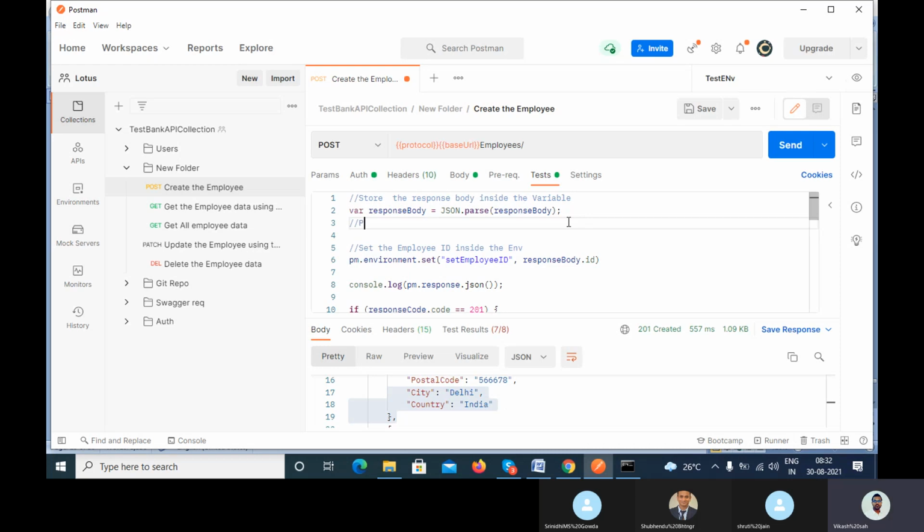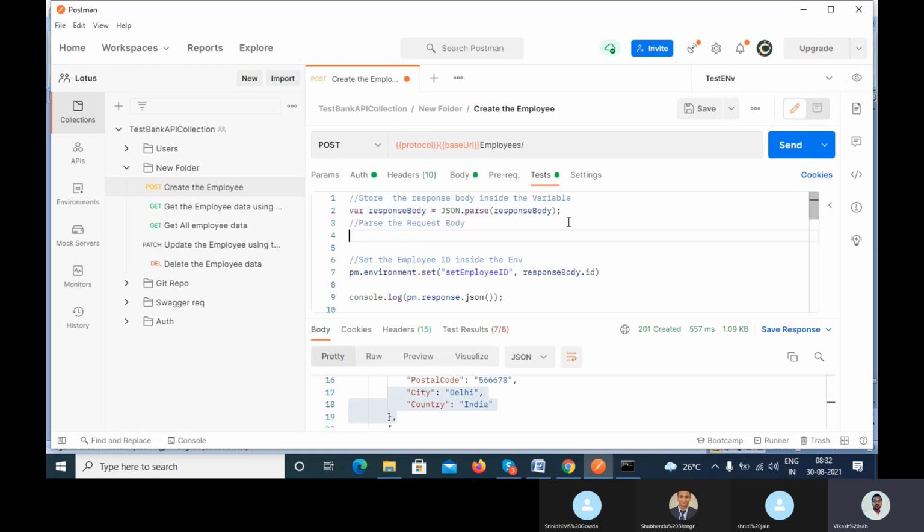I'm writing some message here so that everyone can understand: parse the request body which we are sending to the server. How can you parse the request body? Same thing. Create one variable and store it inside that variable, request body. You can give some proper naming also, like employee request body or created request body. It's up to you which variable name you use.